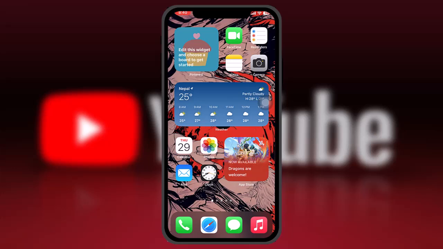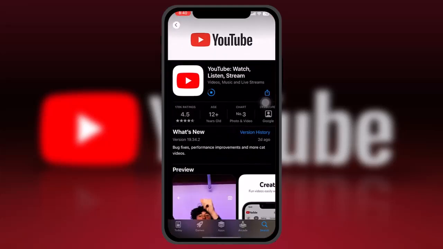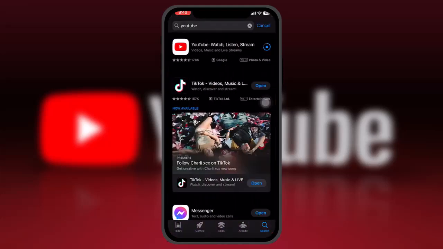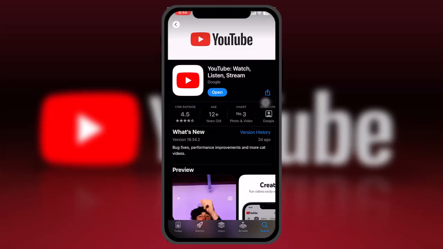Now the first thing that you can do is head over to your app store and on the search bar simply type in YouTube and then tap on the app to see if the app needs an update or not. Sometimes the older version also might be causing the issues that you are facing, so just simply updating the app to the latest version will probably fix the issue.